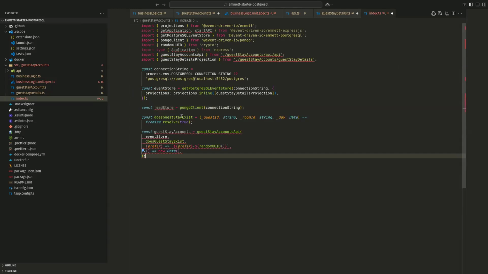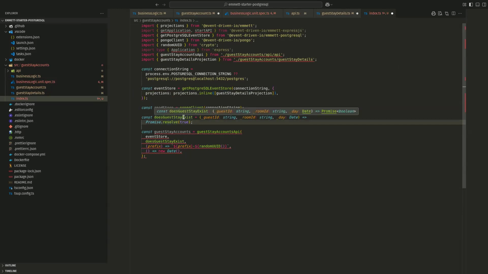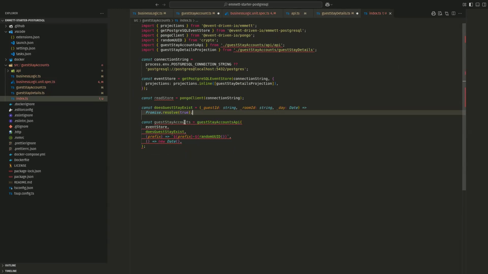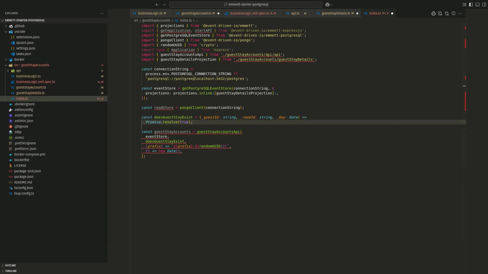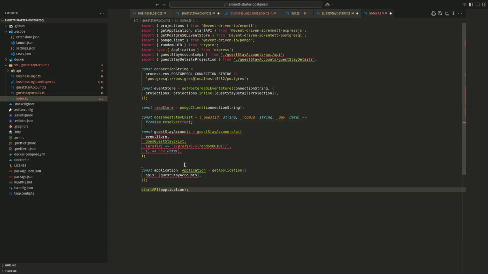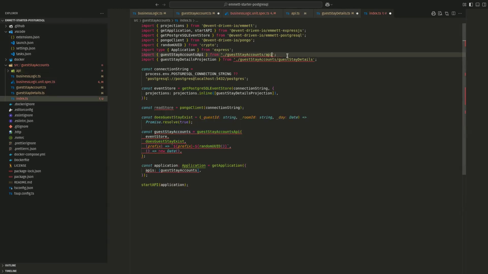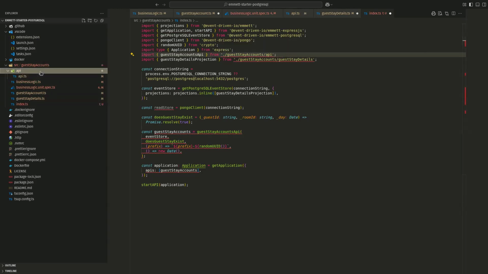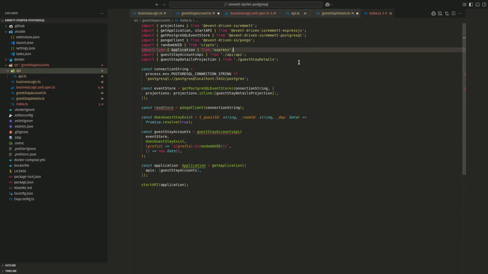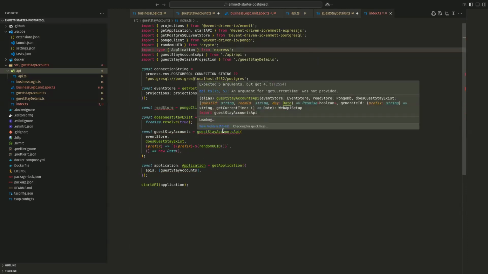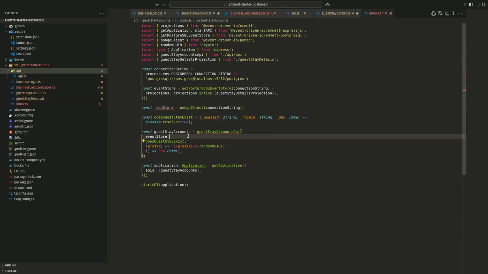And let's just define also those dummy methods, like checking whether guest stay exists. And then we are registering our API and starting our application. Okay. What's wrong? Yeah, now it works fine. Event store, read store.